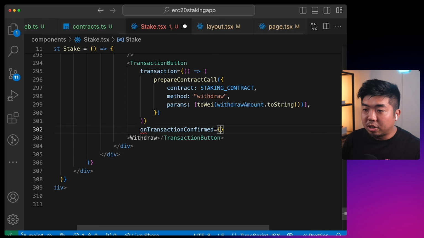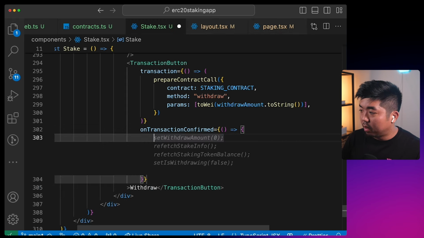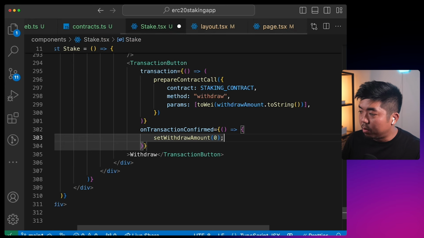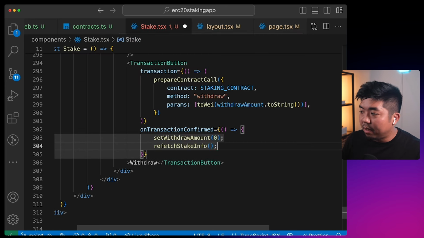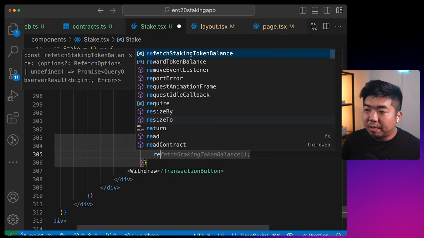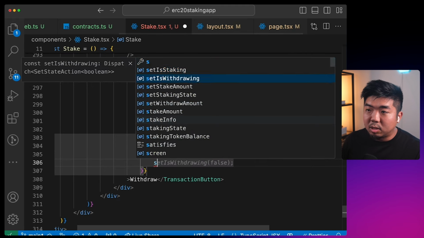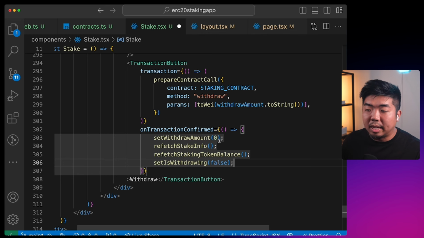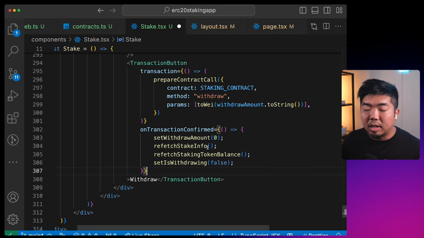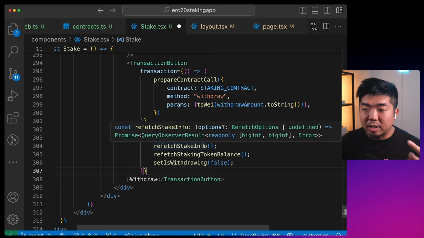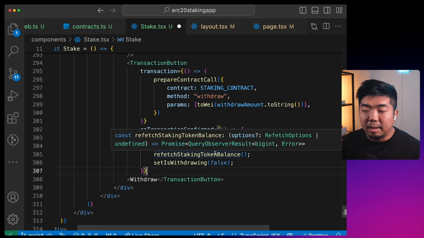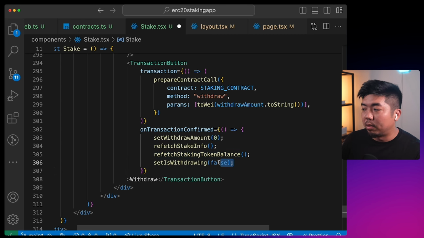Then on transaction confirmed here, we are going to set the withdrawal amount to 0. We'll refetch our staking info once again, and then we'll refetch our staking token balance, and set isWithdrawing here to false. So we're setting the input field back to 0. We're refetching the stake amount because it should refetch the amount of tokens we actually have staked, because we took some out. We'll refetch the staking balance to show the new balance that we have in our wallet. And then we'll close the modal window out over here.